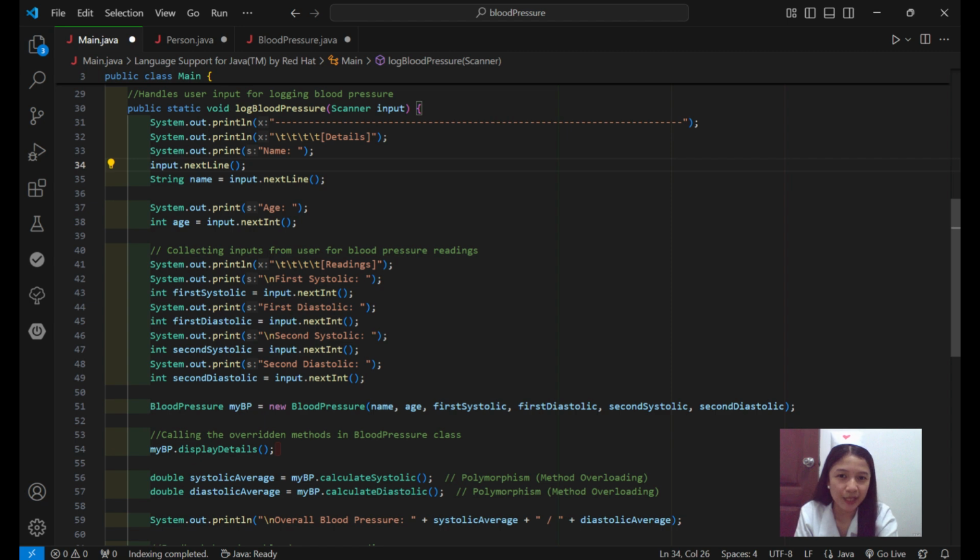Line 54, the displayDetails method is defined in the Person class as abstract. When the method is called on the myBP object, which is a BloodPressure instance, the displayDetails method in the BloodPressure class is executed. Lines 56 and 57 are methods that calculate the average systolic and diastolic pressure by taking the first and second systolic and first diastolic and second diastolic readings stored in myBP, which contains the required data. Line 59 is the display of results for average systolic and diastolic.